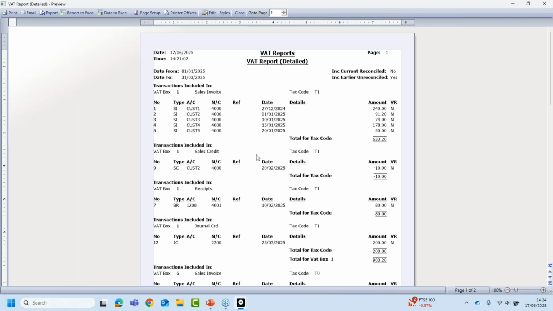It can be a big report as well, this one. So if you think about it, if you enter an invoice, for instance, the net value is going to be included in box 6, but it will also be included in box 1. So for that one transaction, it's appearing in 2 different areas. So it can be a lengthy report. If you've got hundreds, if not thousands of transactions, obviously it can be quite a lengthy report.